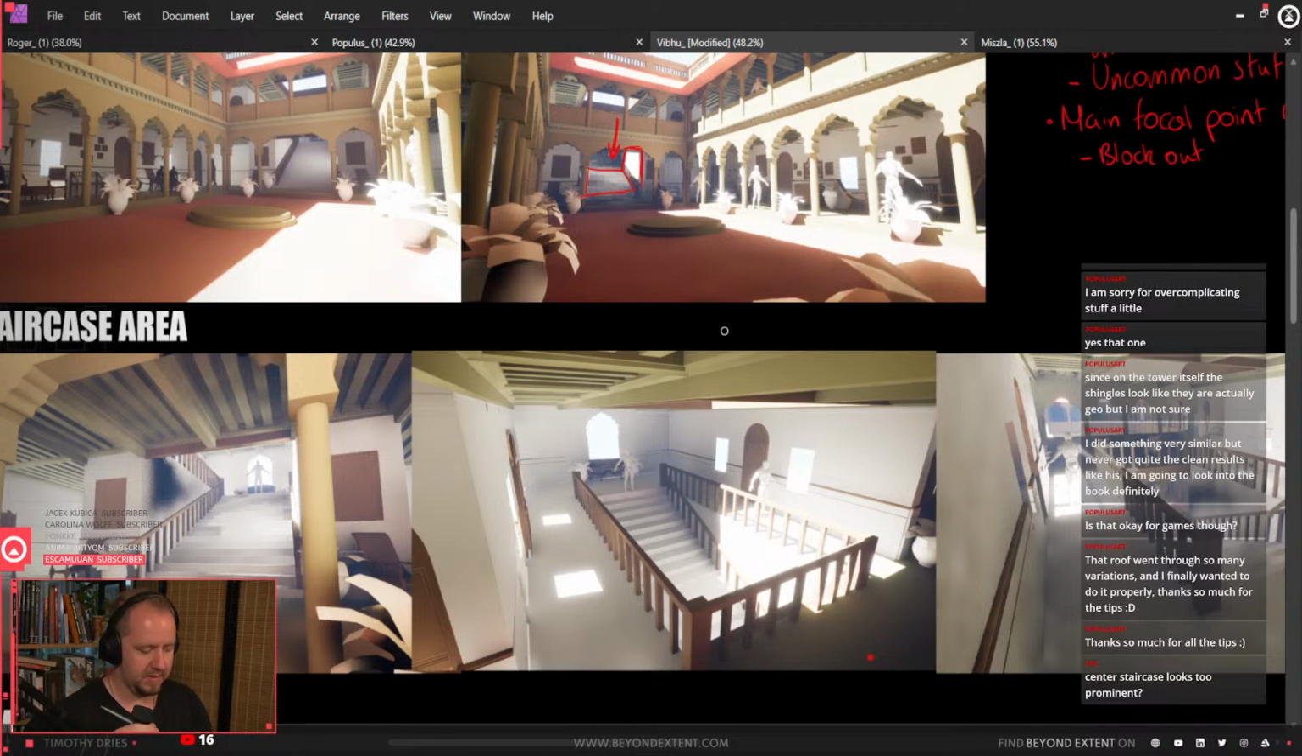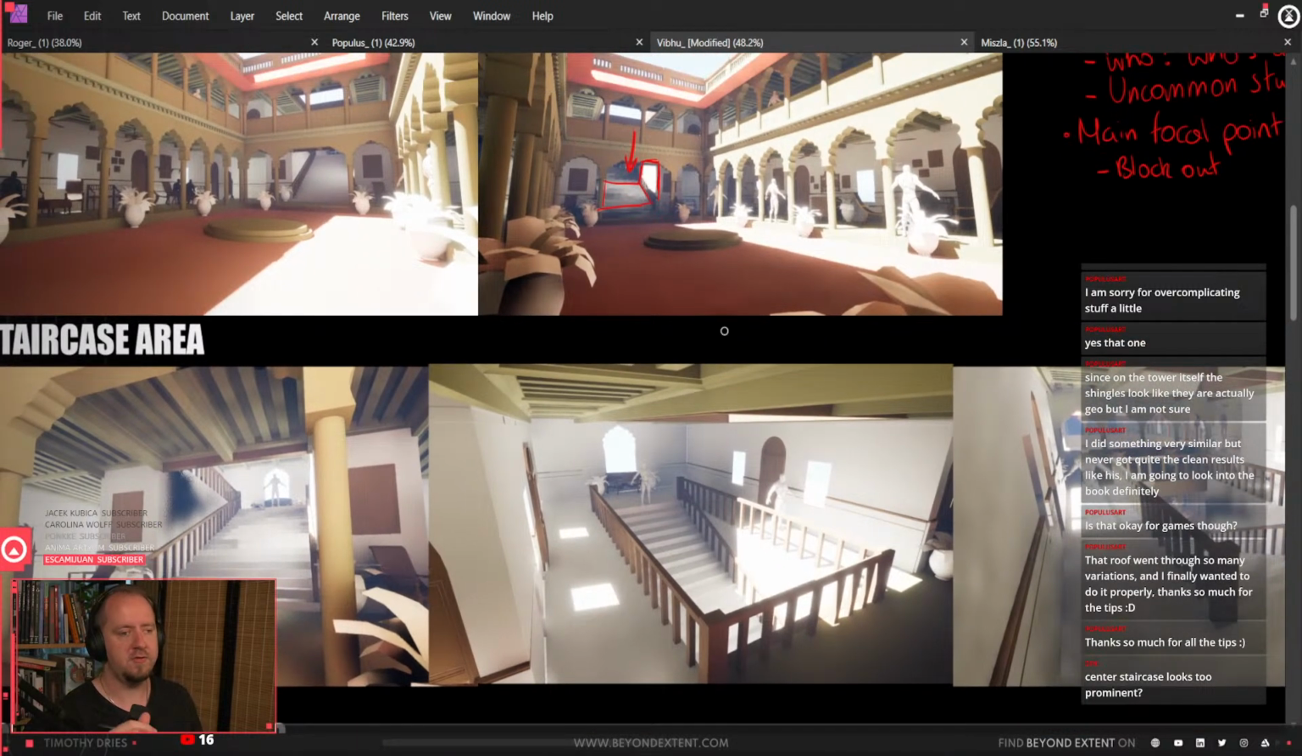I just want to explain that in Lumen, if you work with really light colors, it's going to scatter the light around like crazy. So as soon as you change the colors of the walls, you might start to notice that this focal point is probably going to diminish by a lot.